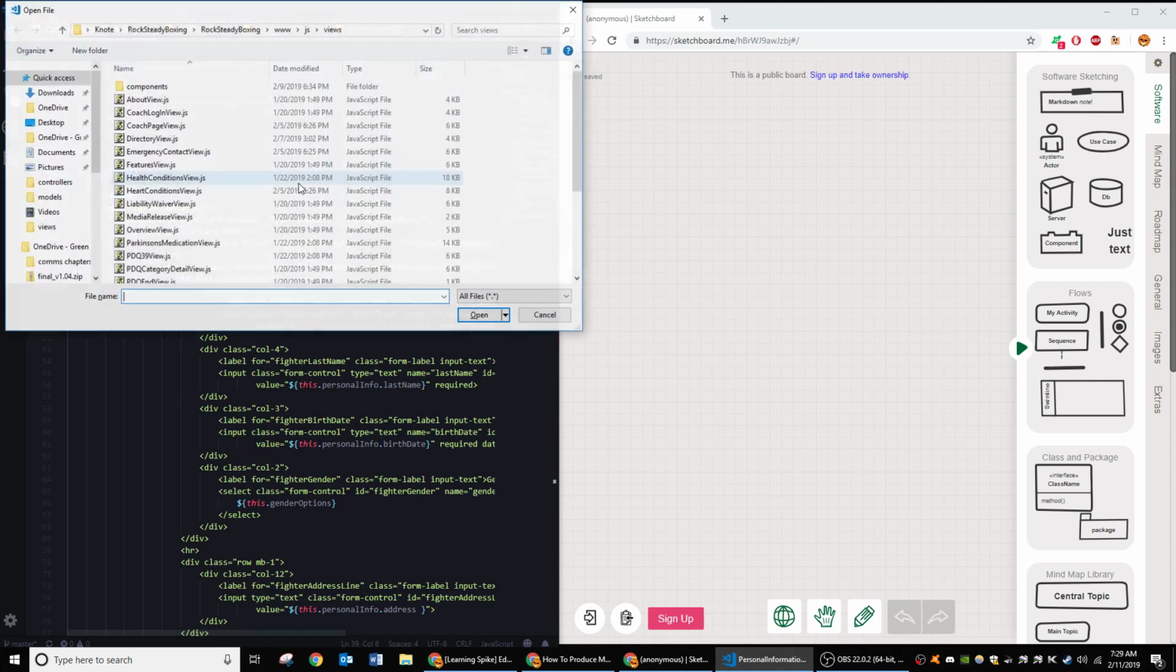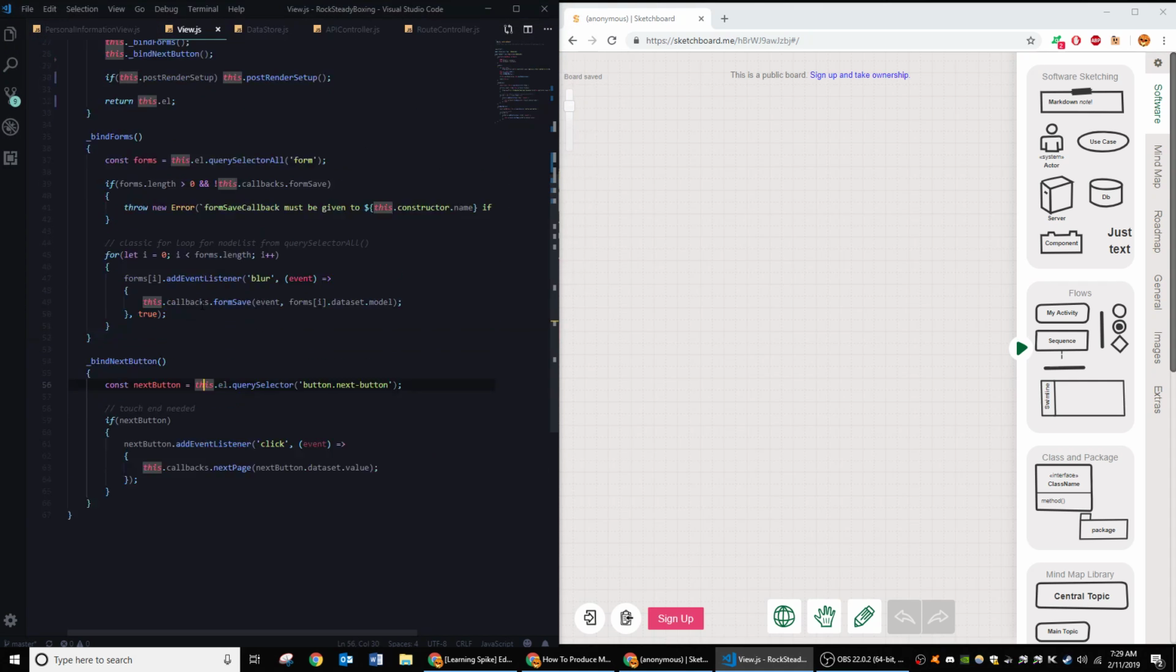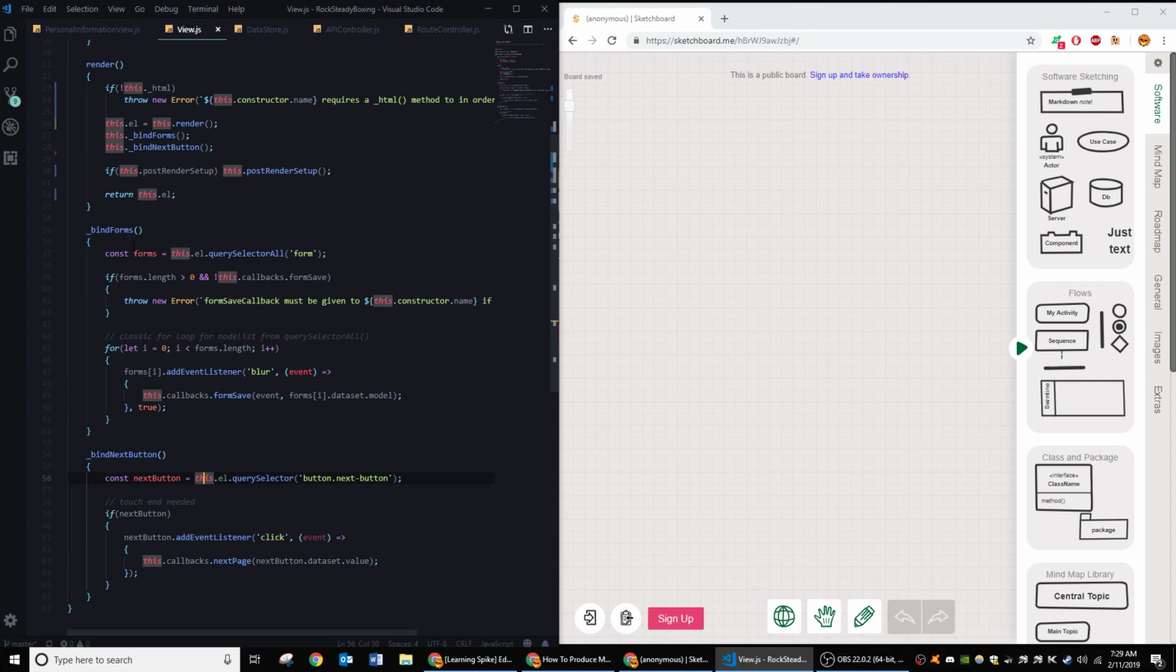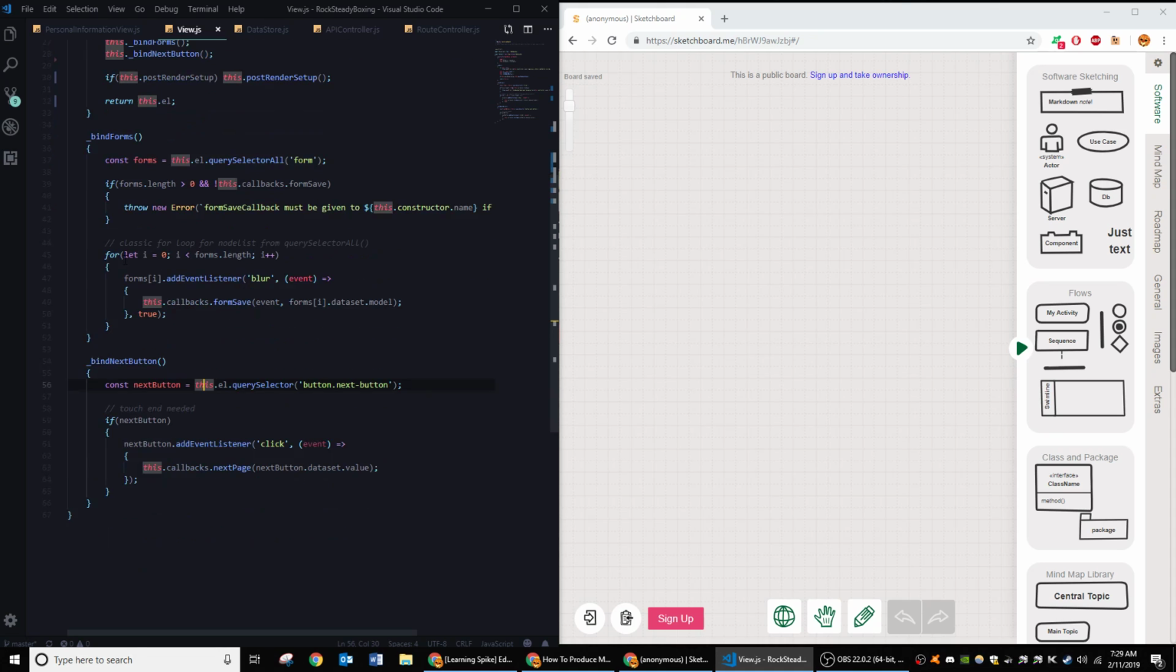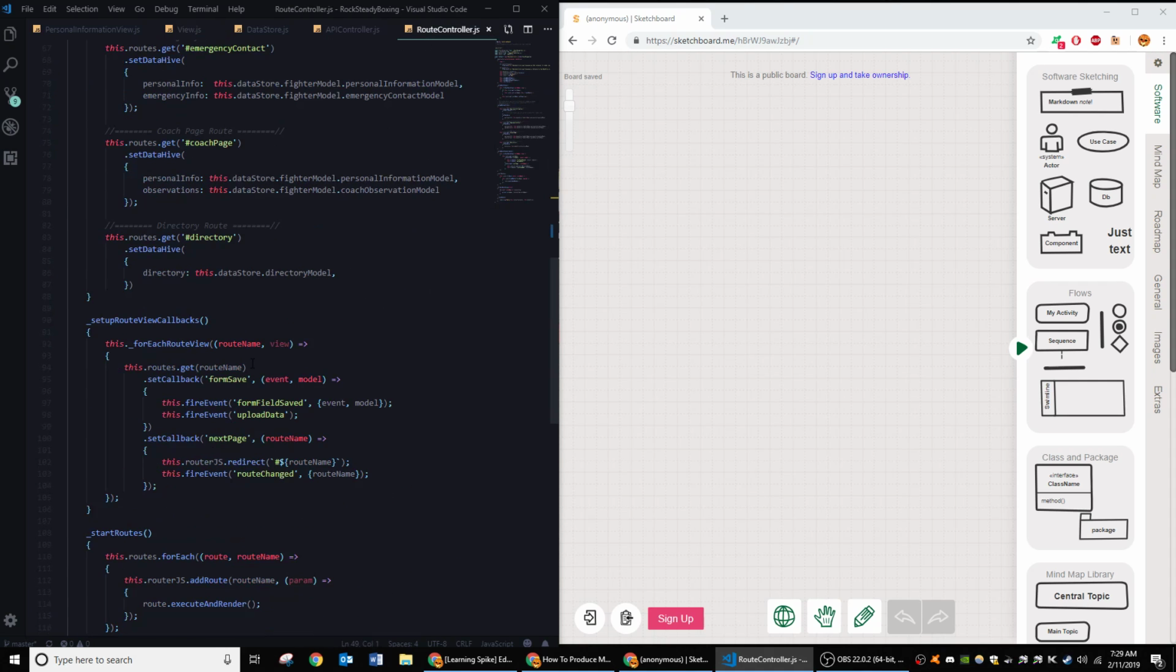And because of that, the forms get bound automatically, which is from the parent view class here. So bind forms locates every form, and for each form, we target that form and add the onBlur event. On blur, we call the form save callback, basically, that's given to the view, and that was given right here in the route controller. We do set callbacks form save to all of them. It fires the event form field save, passes the data, upload data. We'll get to this in a second.